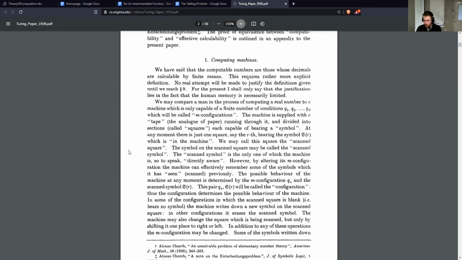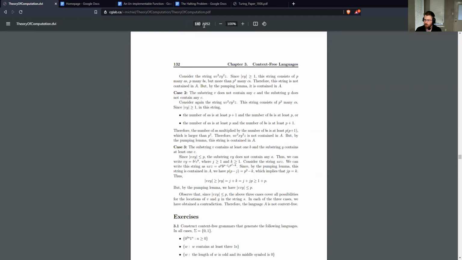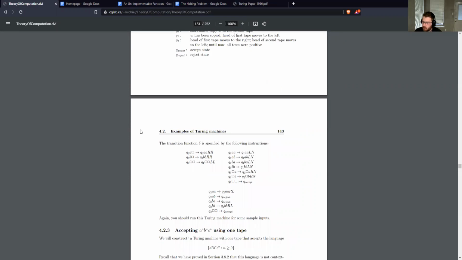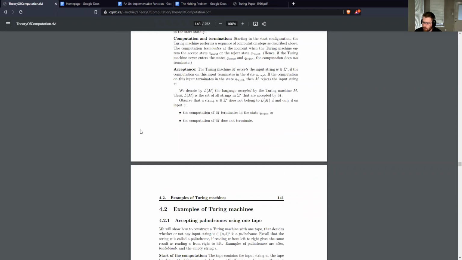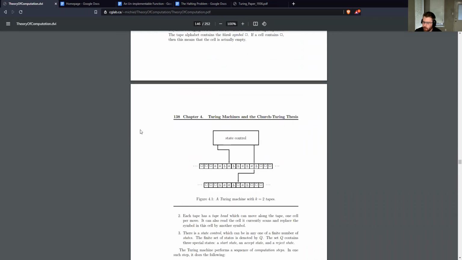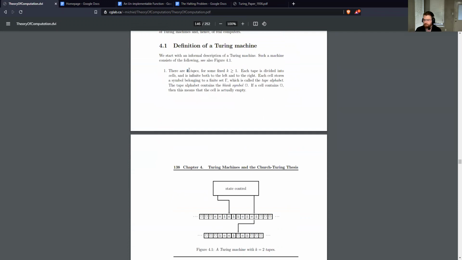Today, we're going to be looking at some Turing machines. Now, the book has a definition for it. I'm not a big fan of it. I'll show you why. So they say that there are an arbitrary number of tapes. I don't like that.